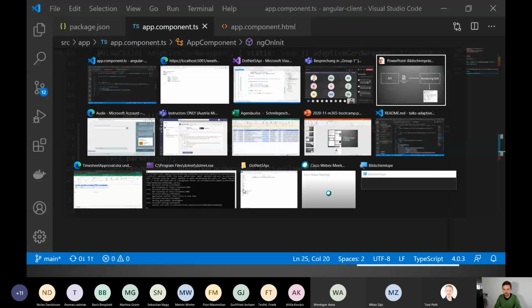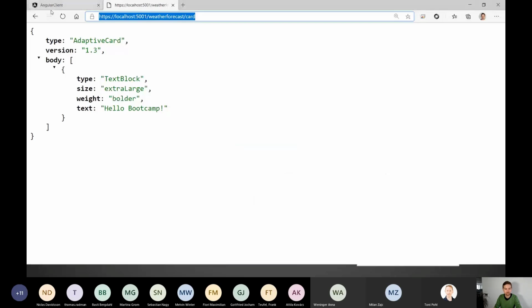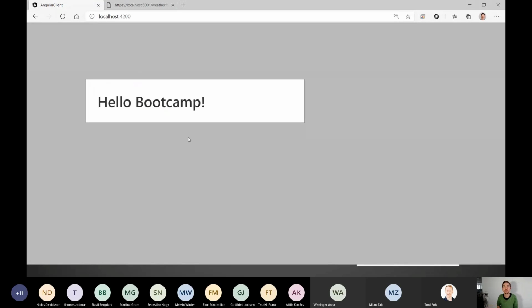Let's see if that works. And let's switch to the Angular client. And here it is. Boom. Here's our first adaptive card. You might say that could have been done without adaptive cards as well to show a text on your client. But I hope you got the idea that it's cool that you can now decide on the server how this adaptive card looks like, and the client just renders it.